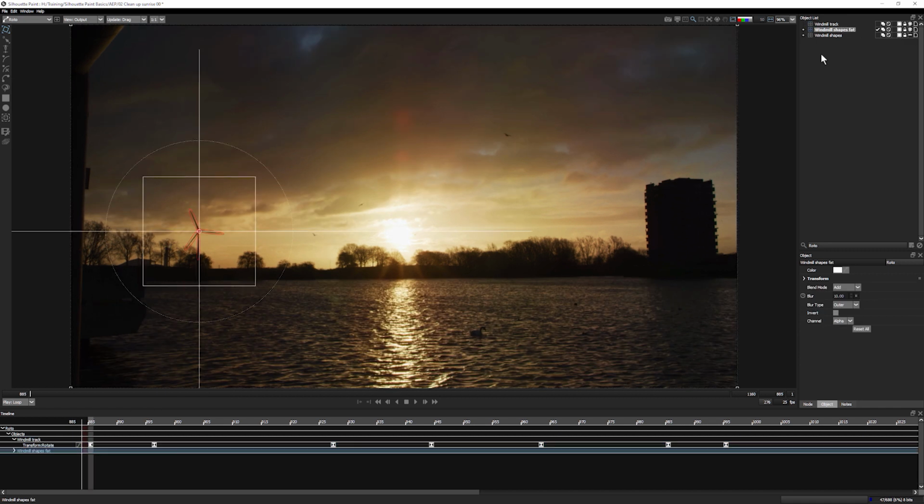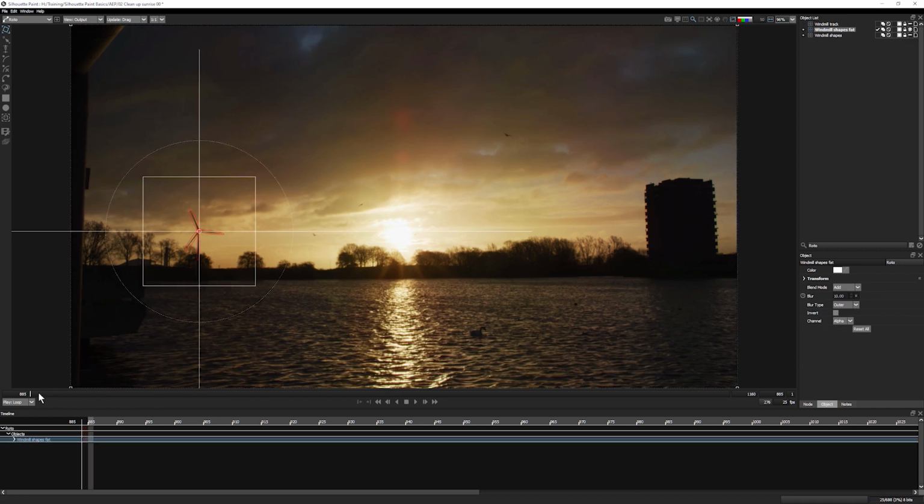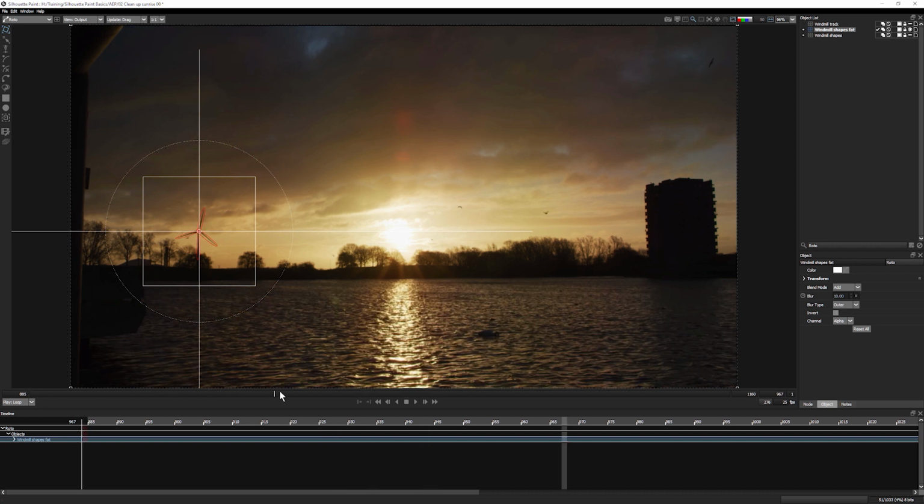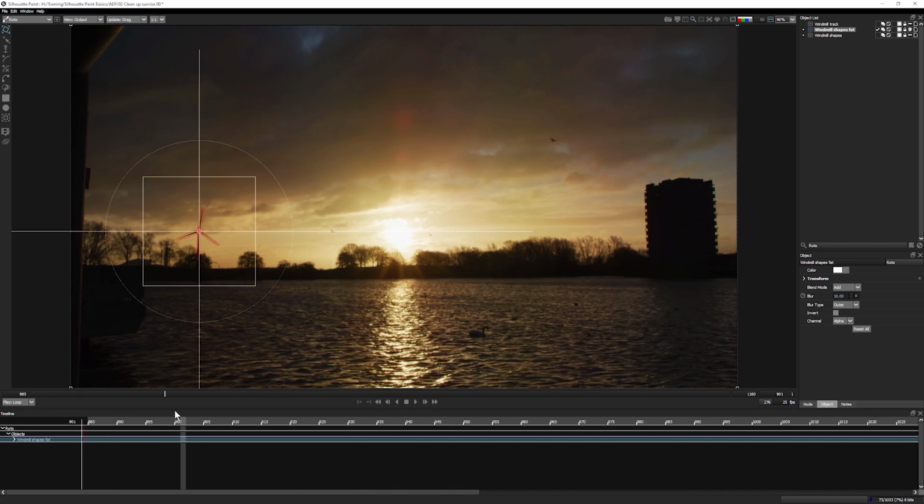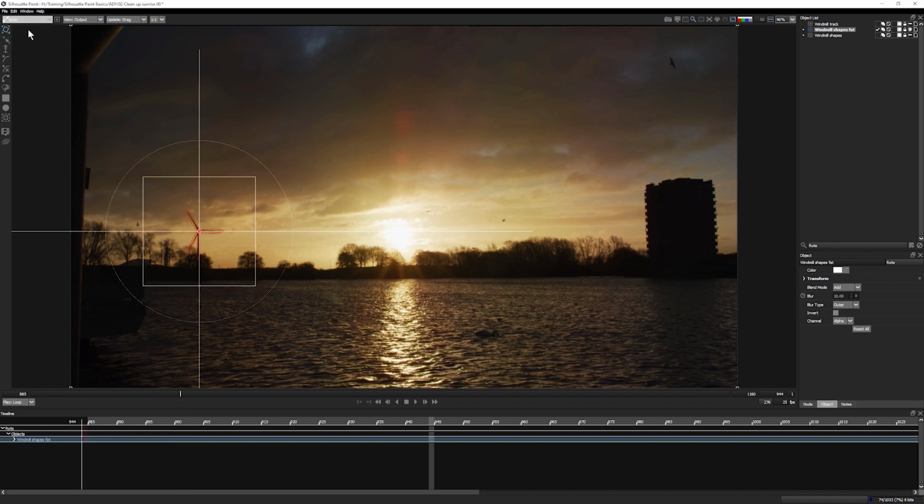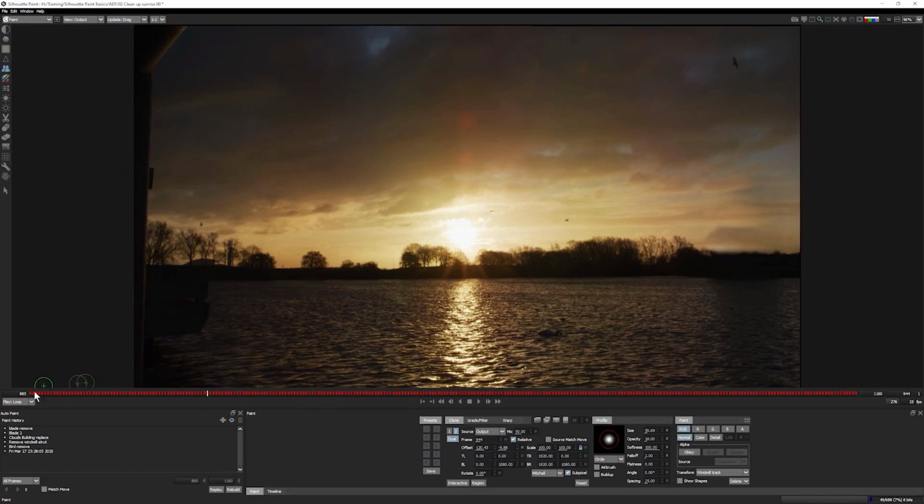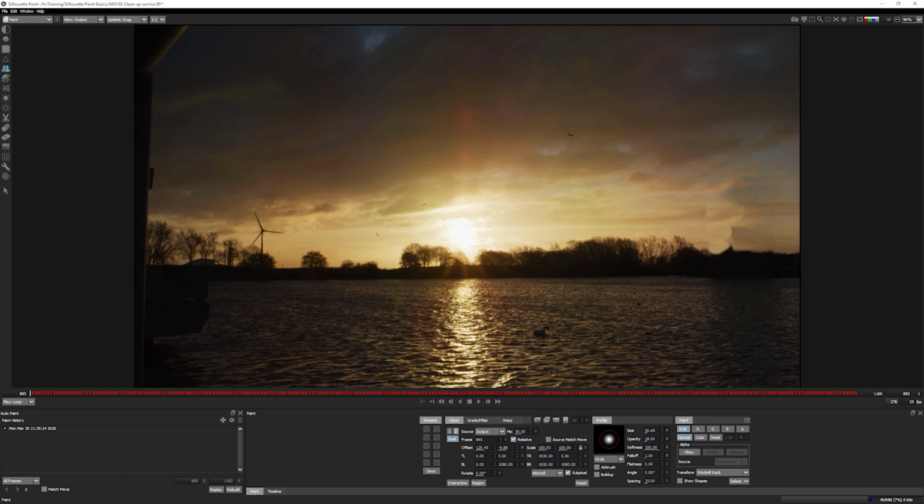And I've got my windmill shapes as well. These are roto splines that I've created, again, following the blades of the windmill. So if I come back into paint, let's come back onto the first frame where we can actually see this thing here.